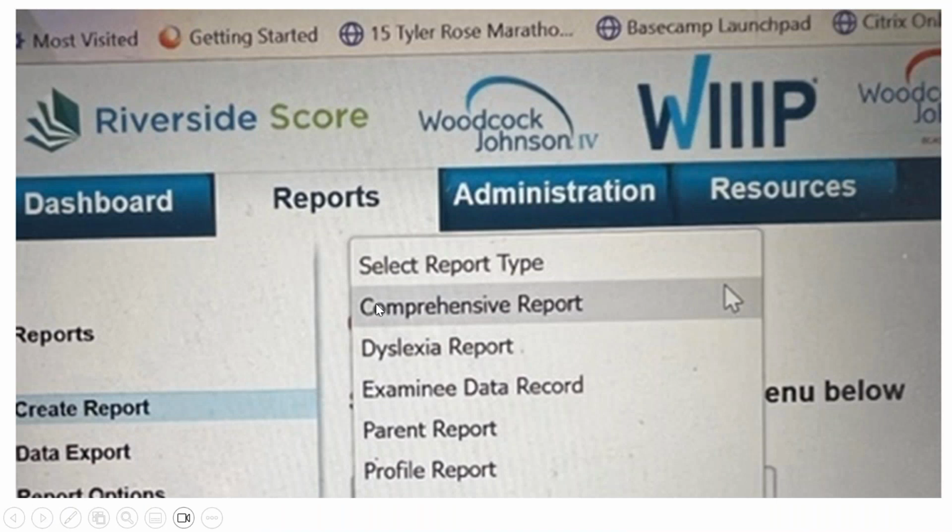This is what it looks like when I clicked on the downward arrow. You've got the comprehensive report. There's a dyslexia report as well. So I just wanted to show you that that's where you would find both of the reports included in the WIIP program.